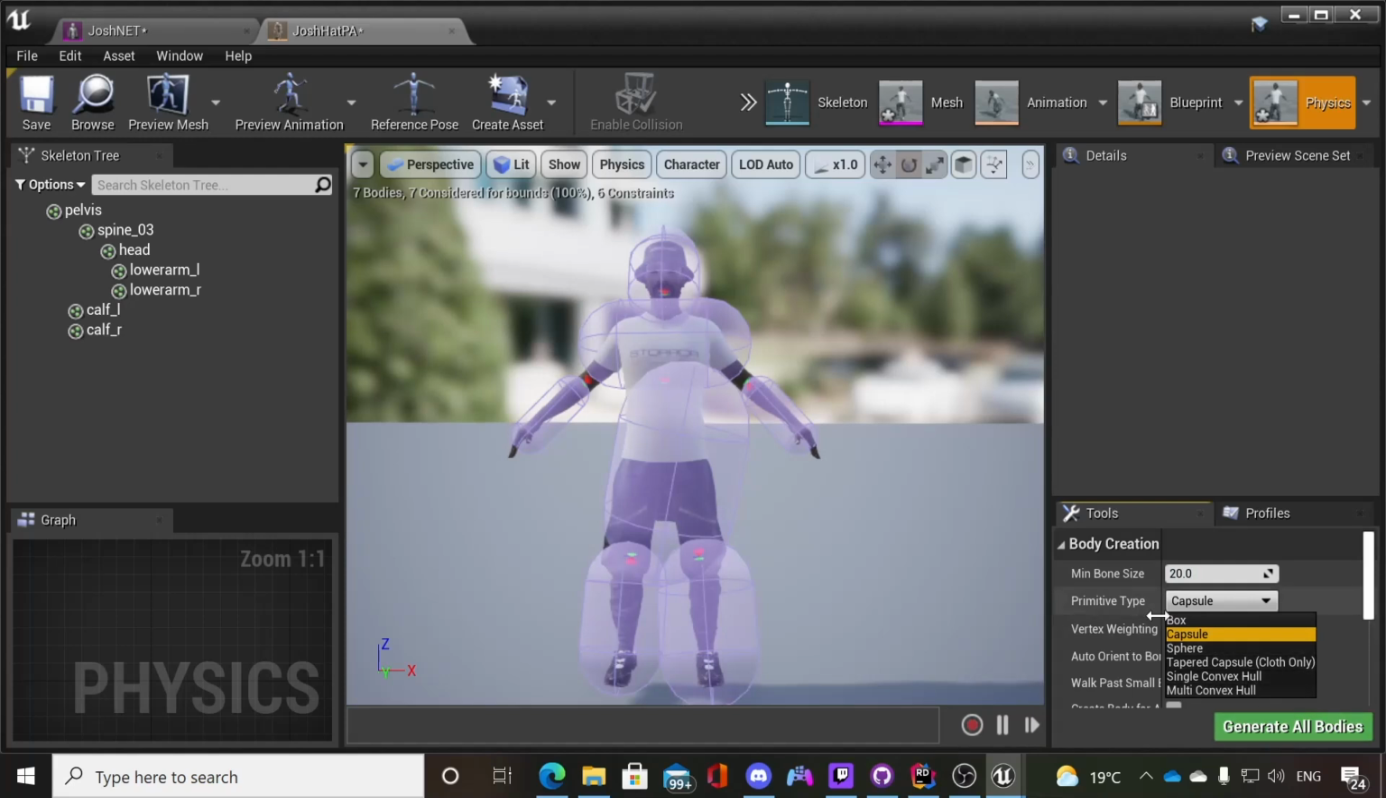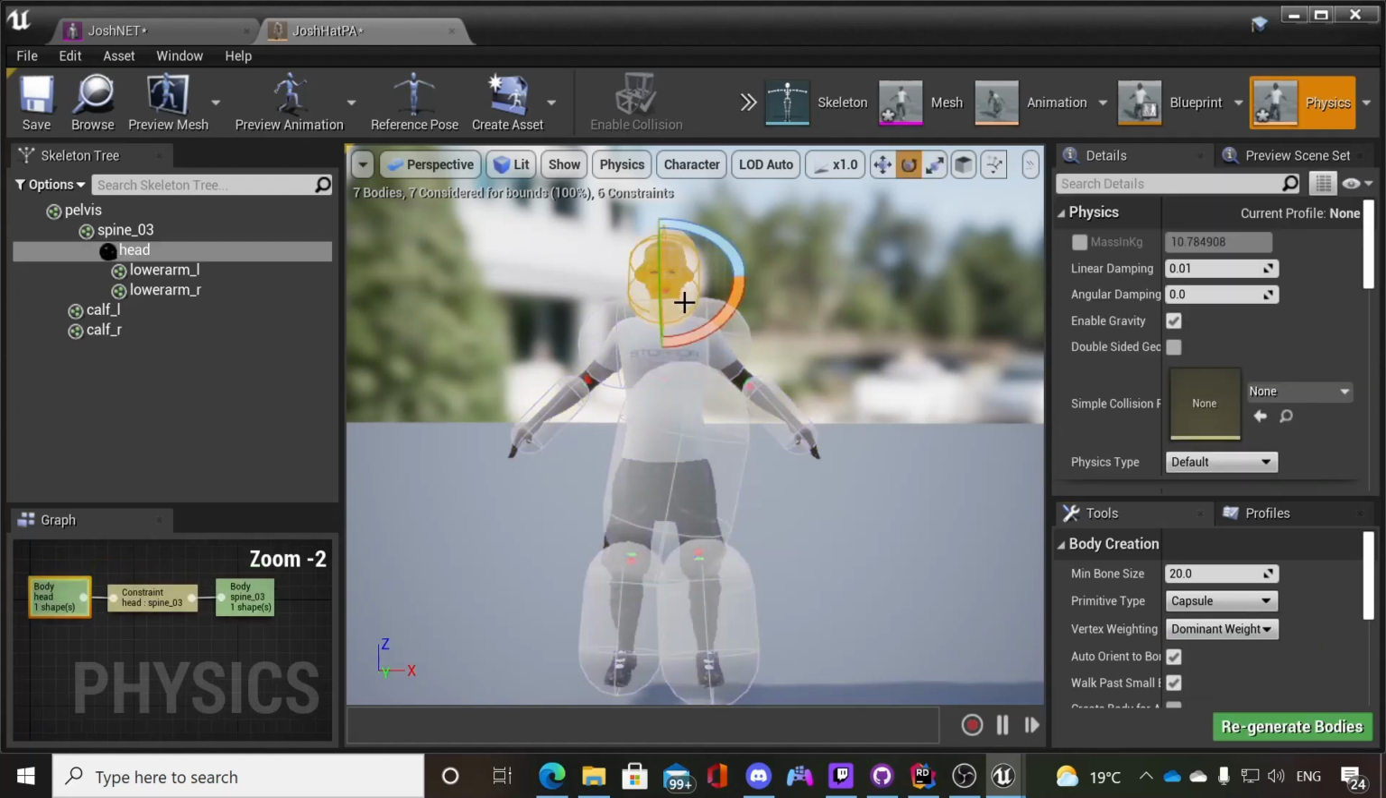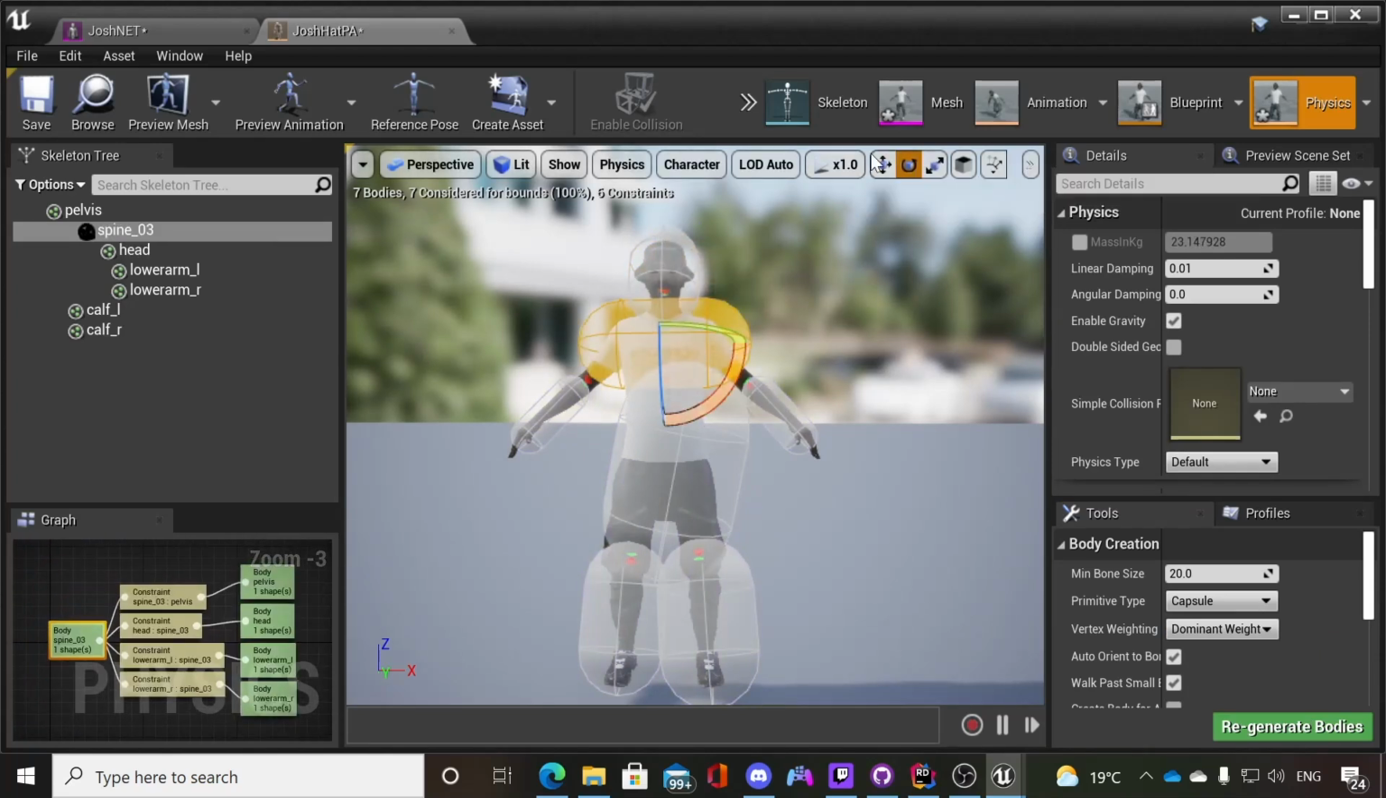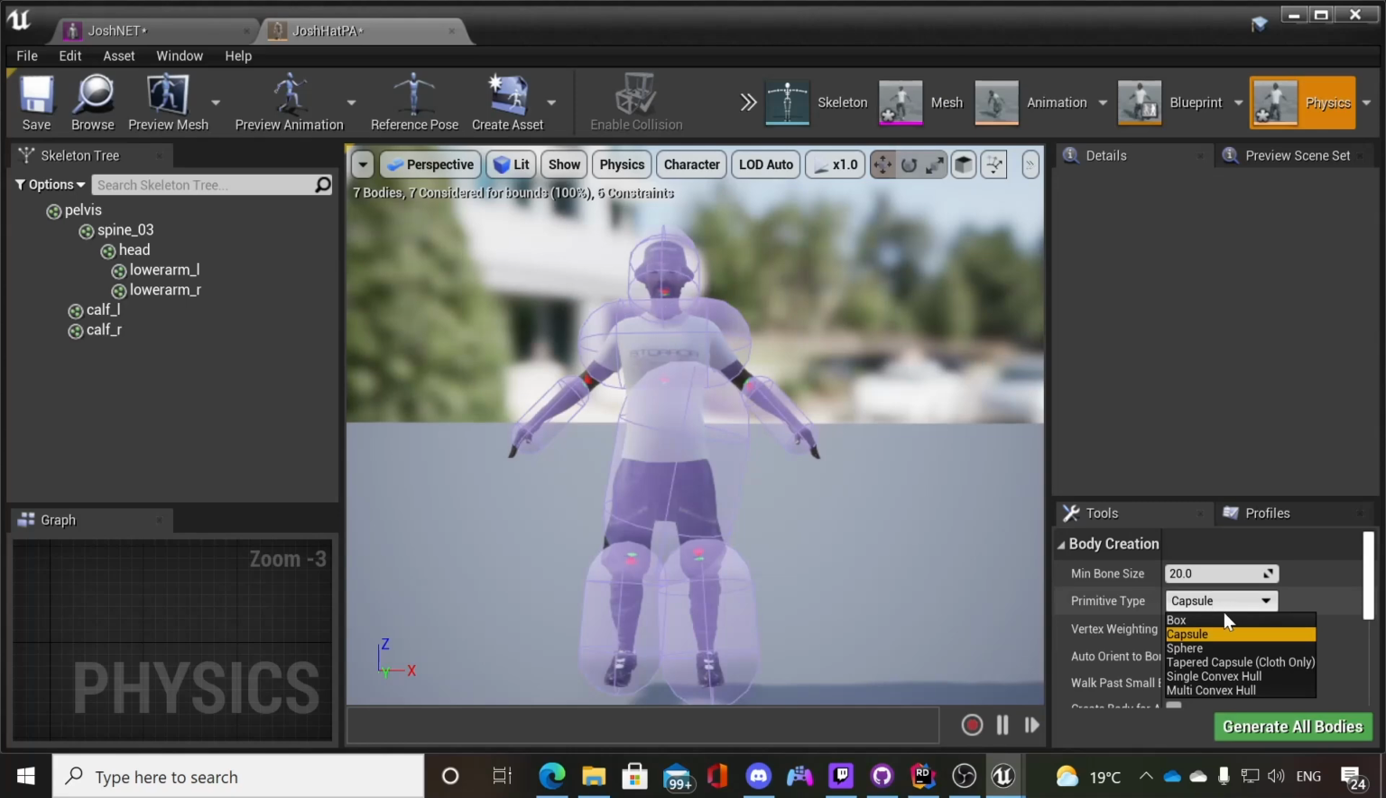And here in the primitive type, these are all different types of collision objects or shapes, and they interact in different ways. Like a box would interact in a box shape or sphere and so on. We're going to use tapered capsule, the difference being it provides two radiuses, one here and one here, and that allows you to create more complex shapes.